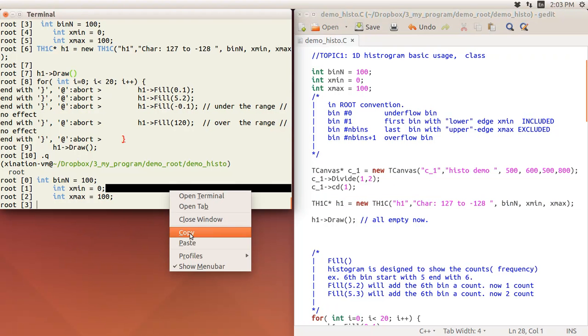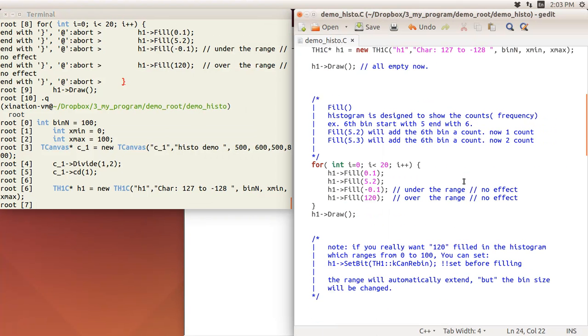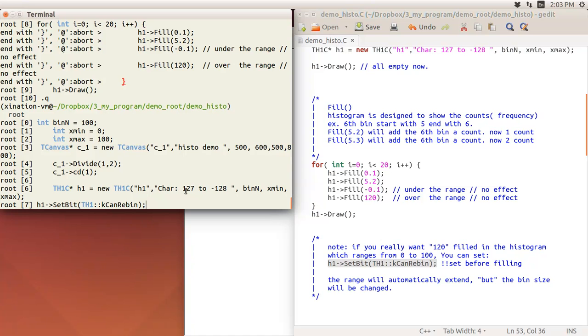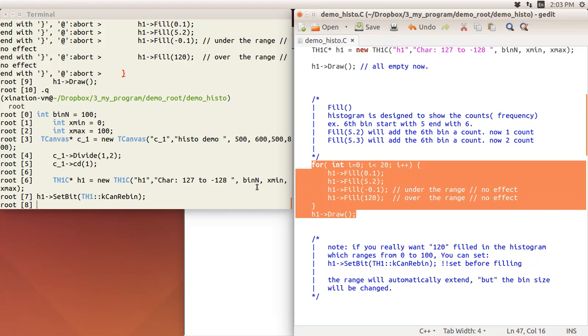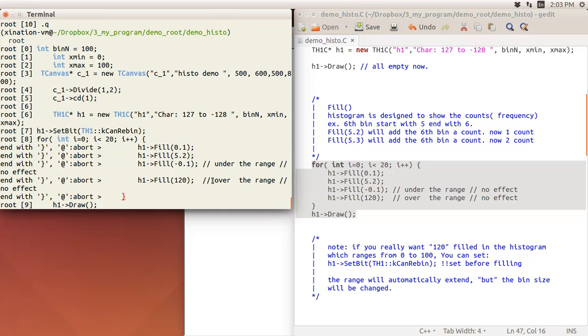We set up the histogram. The next thing you have to do is to set the kCanRebin bit. Don't worry about my dimension setup. Okay, so now I fill the histogram again. Because of CanRebin, it will look a little bit different.